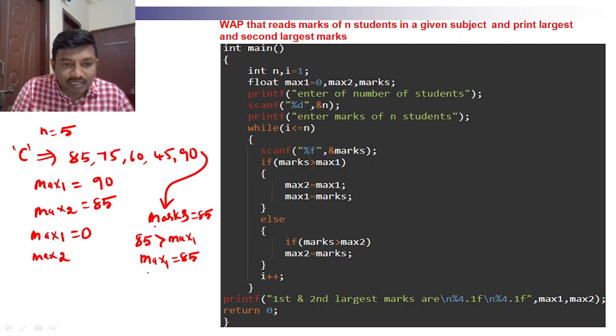Prior to this, I will update max 2. So prior to this max 2, I will write it as max 1. Now let us look at this situation. Max 1 becomes 85 and max 2 becomes 0. Fine. So when I get the next marks, they will be compared again with this max 1.